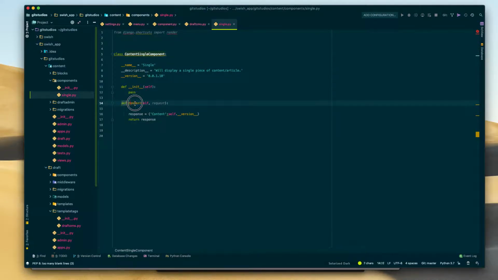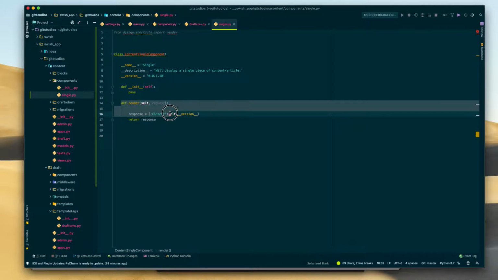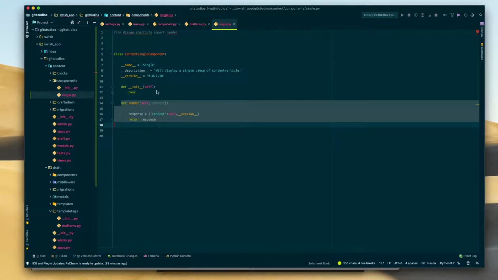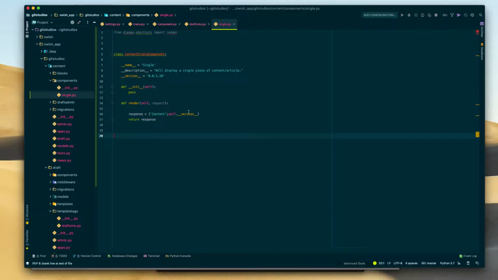All these components will return a render, so it has to have a class with a definition of render, and this is basically where all the magic will happen. So anything that we have to do to create the view to be returned would be created here. I will put that in a context of content with the value of it. In this instance, we're just returning self version, just to get it out there and see if it works. And it does work.